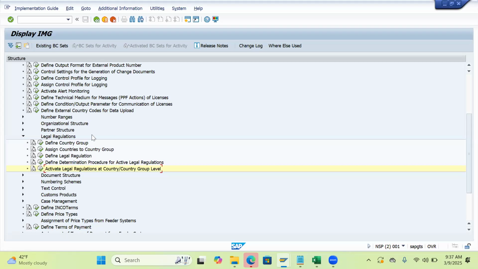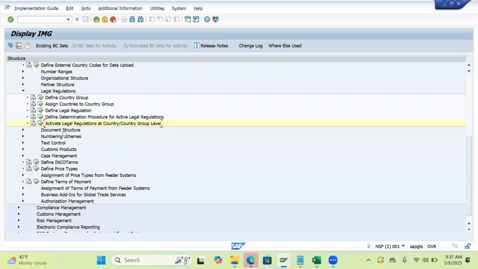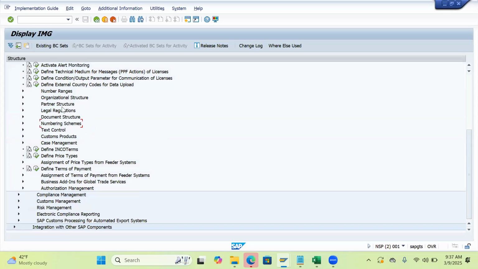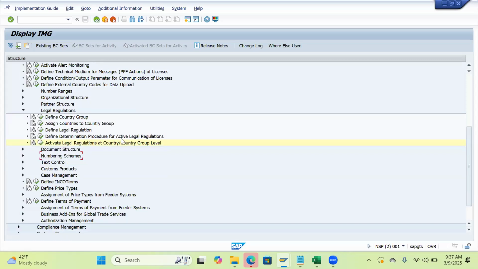Understand? Here we are not saying which procedure to follow. Here we are just making the procedure, making the strategy in the procedure, and we are telling that this will be the legal regulation for this country, this will be the regulation for this group of countries, all this thing we are telling, right? But we are not telling here what procedure needs to be followed to get the legal regulation. That is where we will be talking about the application area configuration. So this is done.